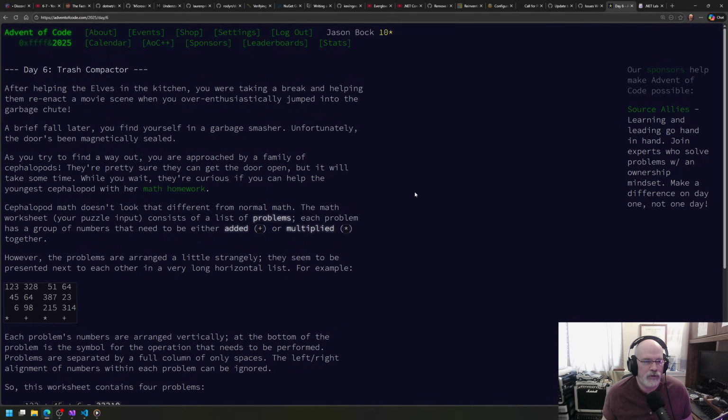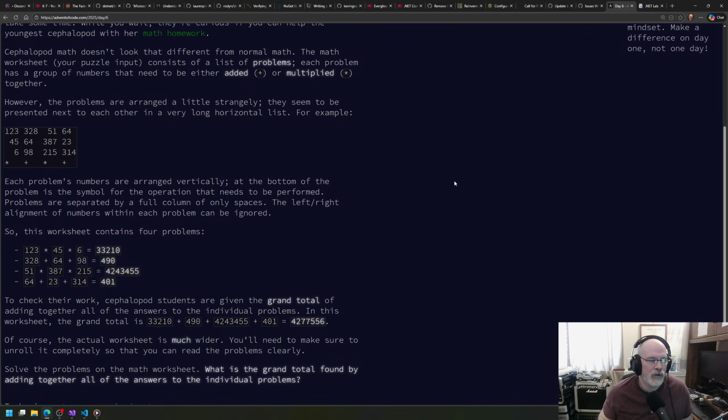The math worksheet, your puzzle input, consists of a list of problems. Each problem has a group of numbers that need to be either added or multiplied together. However, the problems are arranged a little strangely. They seem to be presented next to each other in a very long horizontal list. For example, this. Each problem's numbers are arranged vertically. At the bottom of the problem is the symbol for the operation that needs to be performed. Problems are separated by a full column of only spaces. The left-right alignment of numbers within each problem can be ignored.